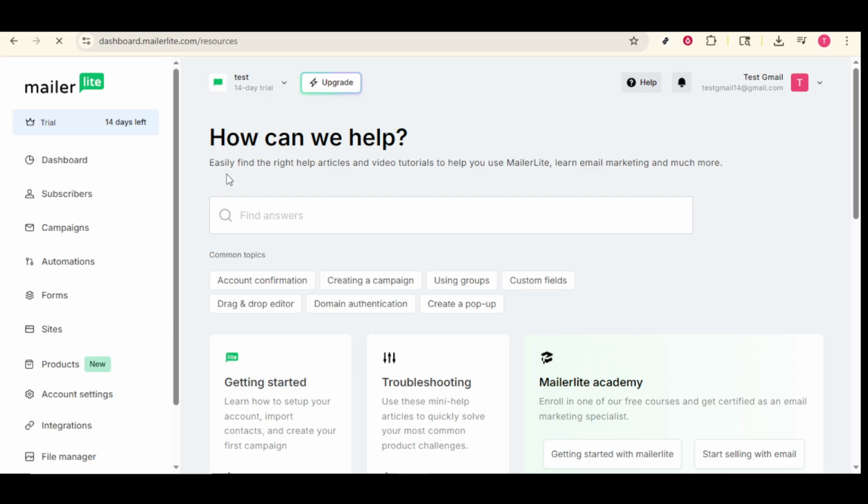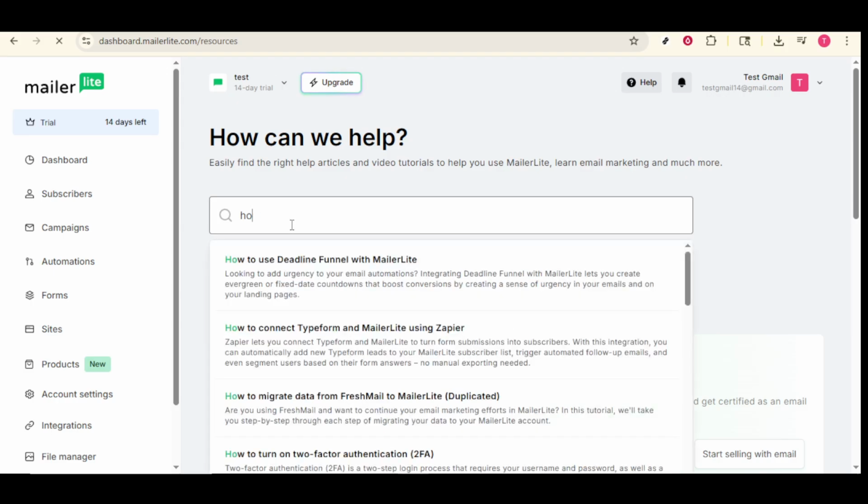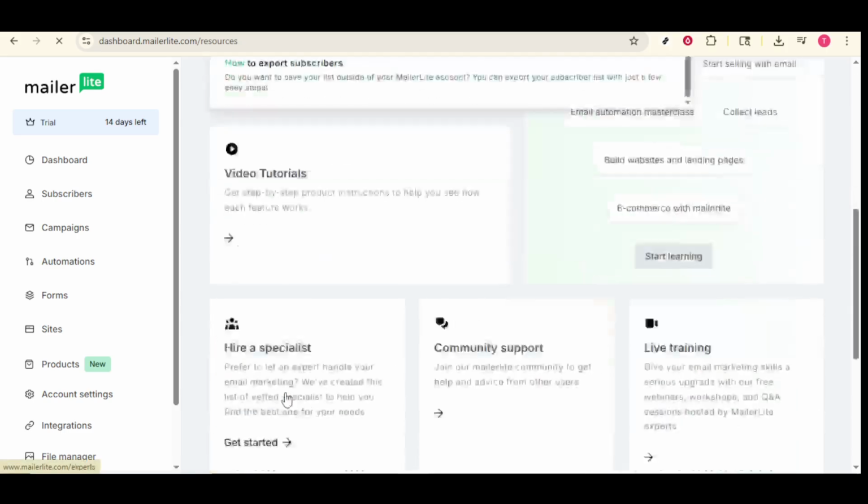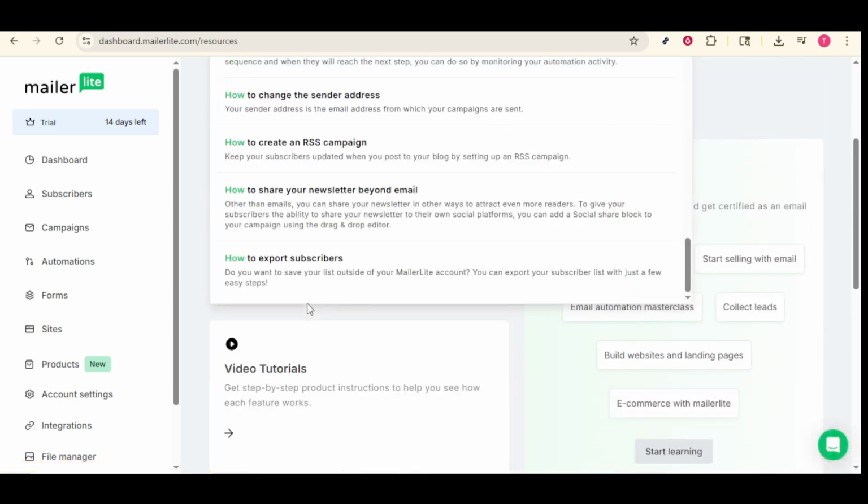If browsing through articles isn't solving your problem, don't worry. Look for a search bar at the top of the Help Center page. This search bar allows you to type your specific question or keyword related to your issue. Simply enter your query, and it should pull up relevant articles or guides specific to your concern. This can often lead to a quicker resolution by directing you to precise resources.